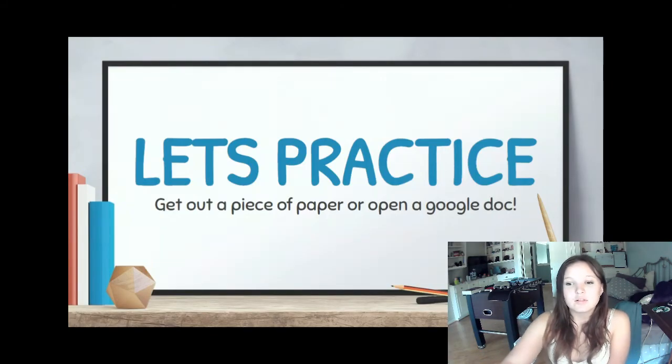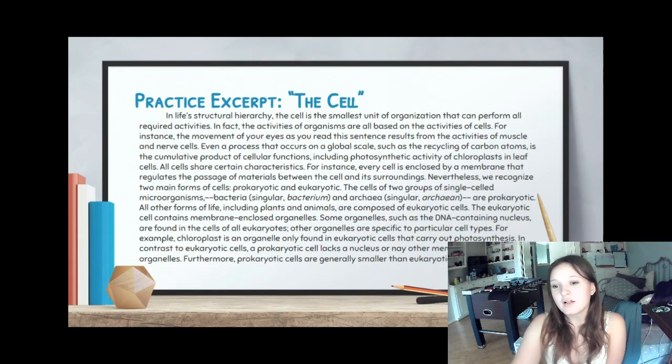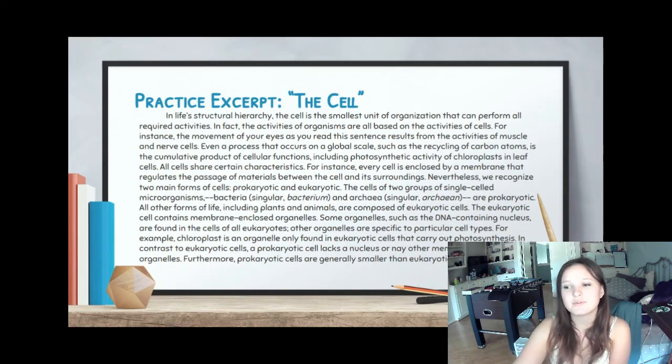Now, why don't we do a practice? If you want to practice along, you can get a piece of paper or open a Google Doc. Here is an excerpt called The Cell. This is a biological excerpt that goes over the processes of the cell. There's obviously going to be a lot of vocabulary in here, and they expand a lot on the ideas of different kinds of cells, the forms they come in, and go into a lot of definitions. So this would be a great slide to take specific outline notes over. Good luck!